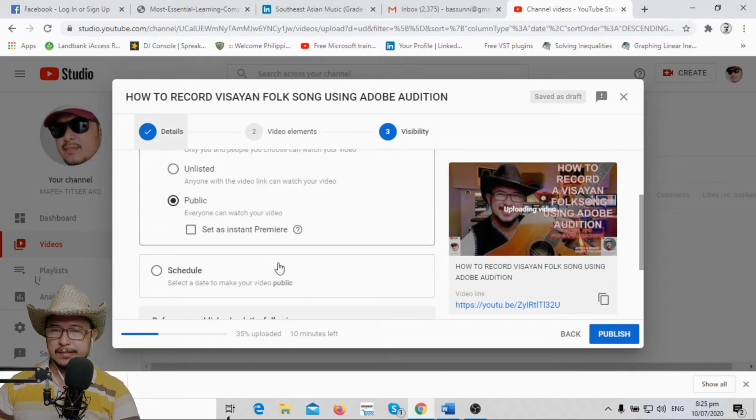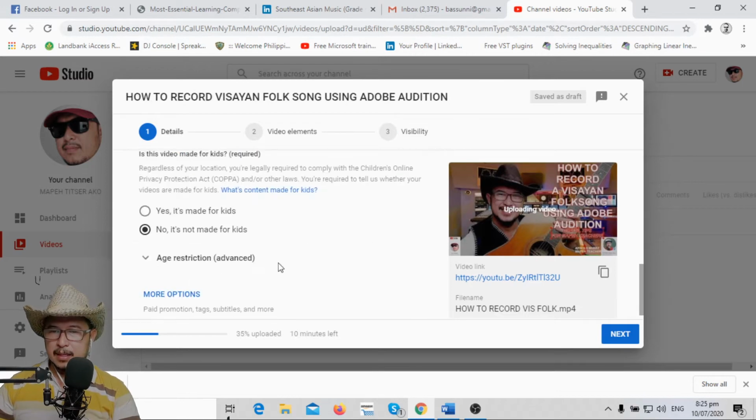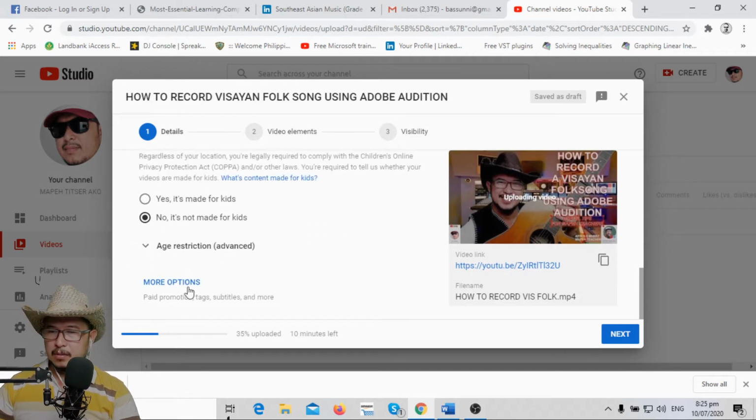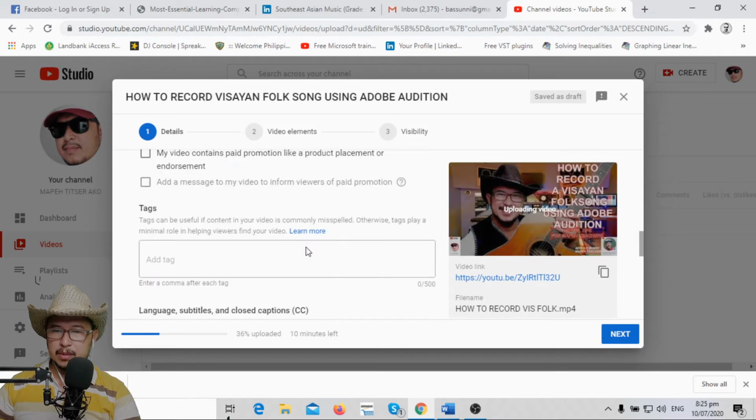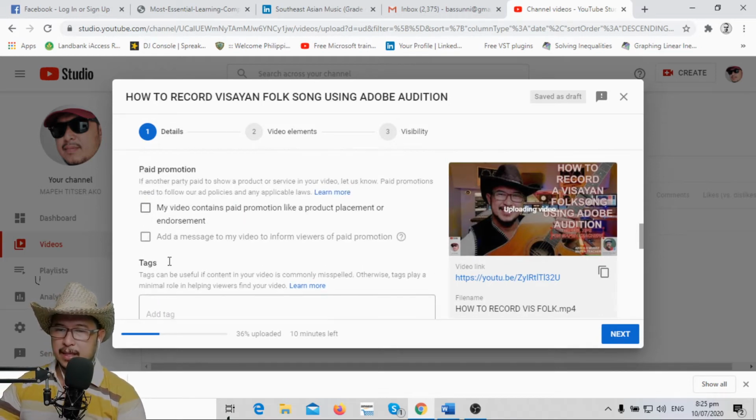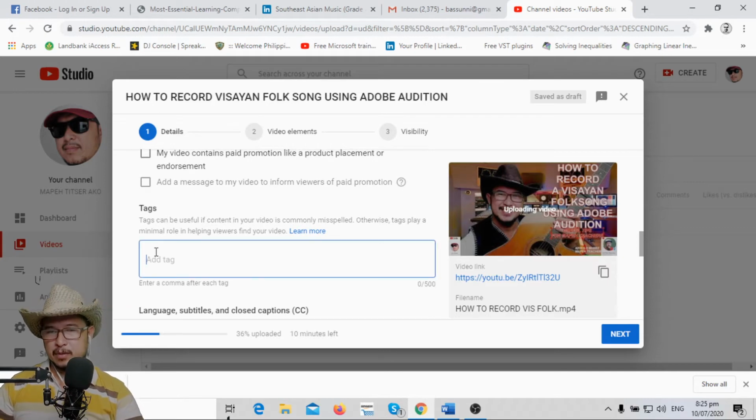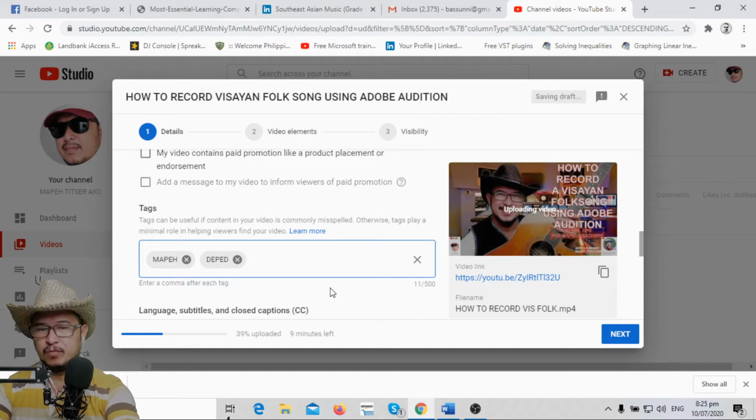Then go back to your details. If you want more options, you can press that one, because you need to have the tags. Tags are very important. So you can have this one, MAPEH. Then you click comma so that you can write another tag. Deped, if you want to. What else? Music teacher.